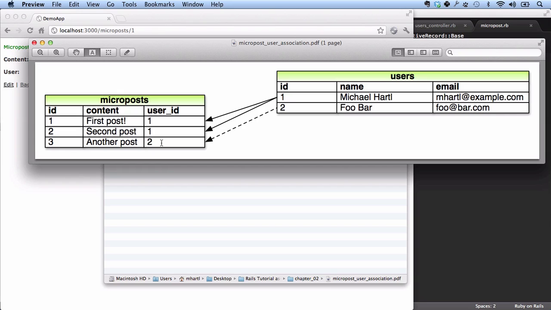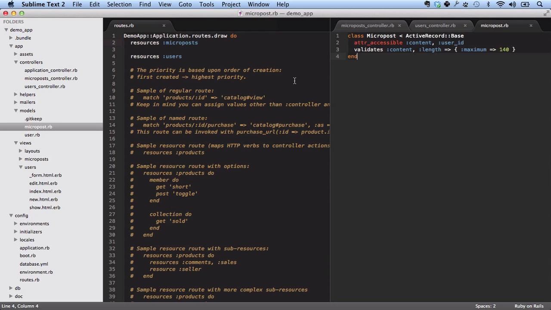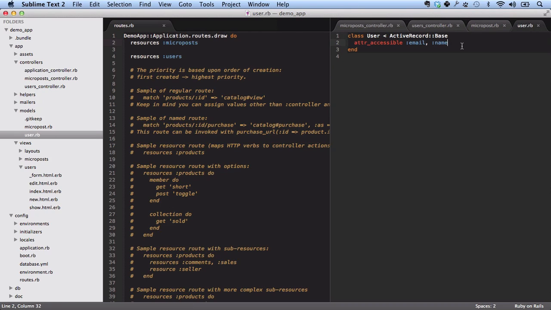So let's see how to set up that association in code. We want to look at the micropost model: microposts belong to users. So micropost belongs to user, singular here, belongs to the user model. And then look at the user model. There's a special Rails function here, has many microposts. And this should be quite mysterious at this point, but let's put this in and see what happens.